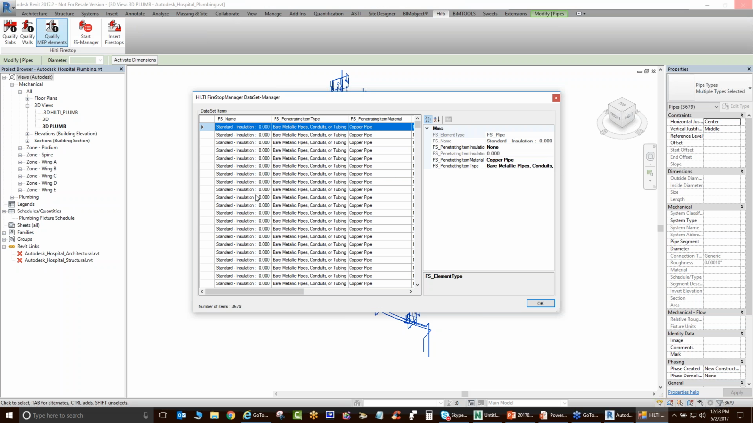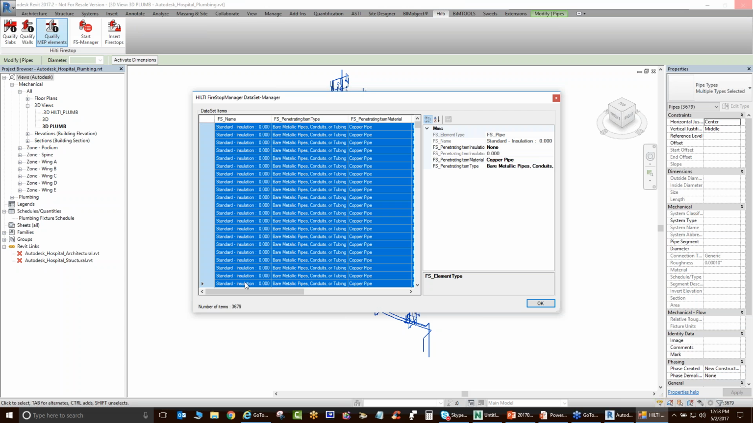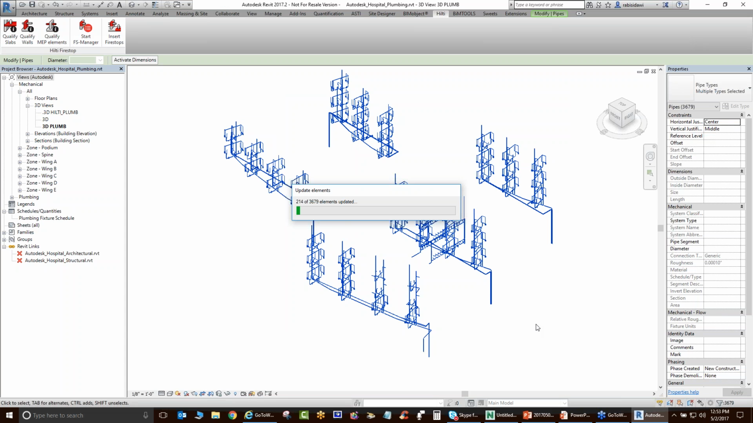So here, same thing, you can select similar penetrations together. Make sure you have the proper penetration type, whether it's bare metallic pipe, tubing, non-metallic, etc. Here over here, where we can select the material, whether it's a copper pipe, aluminum pipe, flexible metal, iron, steel pipe, and then if applicable, we can also add the insulation. Once we're done with that part, we can simply click OK, and then it will qualify those elements for us.